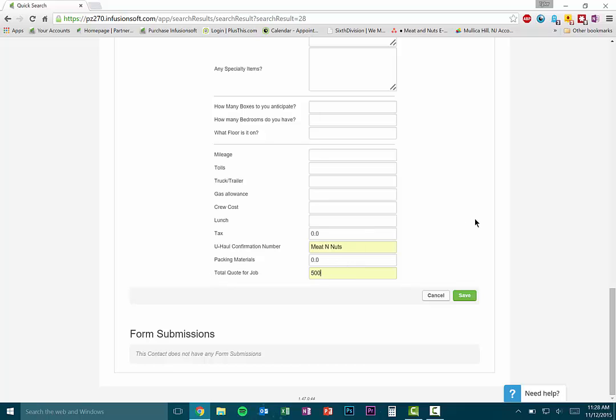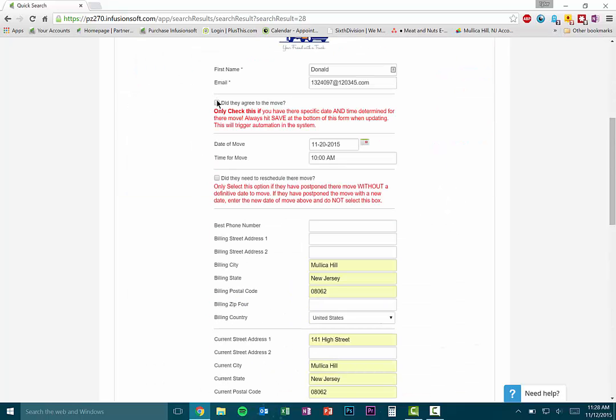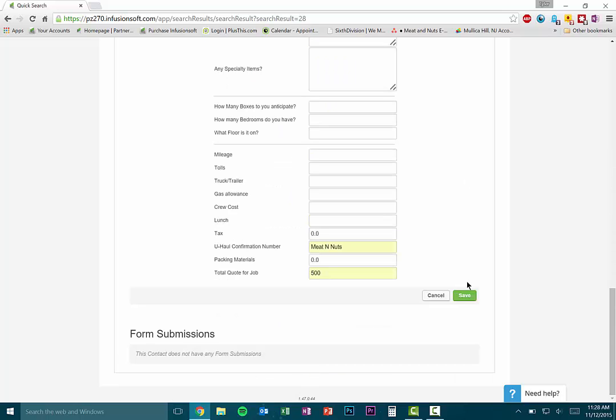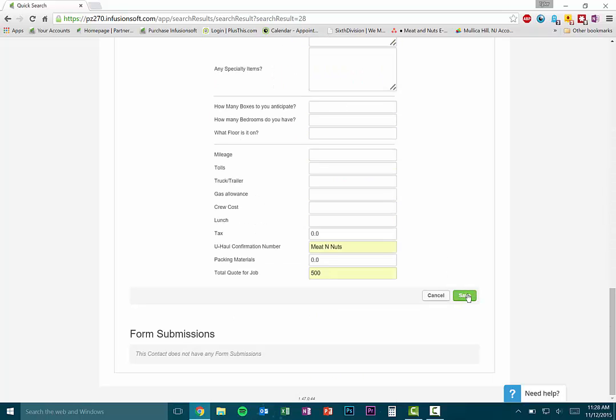All right? So once all of those things have been established, you need to make sure that you check this. If someone said, I agree to the price, I agree to the date, I'm expecting to see you, everything's a go, right? You want to check, did they agree to the move? Yes, you're going to check it. Once you've done that, you're always going to hit save. Anytime you put any new information into this form, you always have to come down and save it.